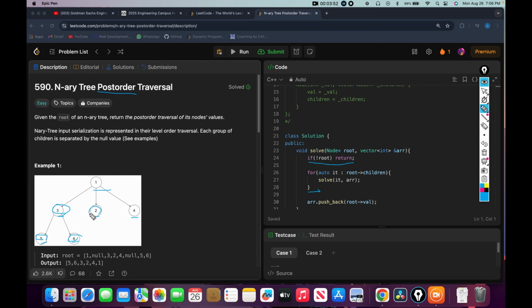After that, 2 will be added. After that, 4, and after that, 1. This will be our whole structure and intuition behind our code. So this is a very simple code to understand.